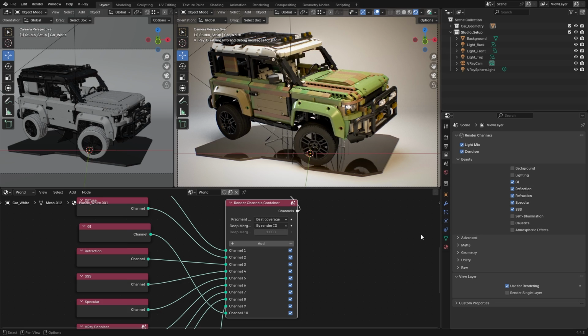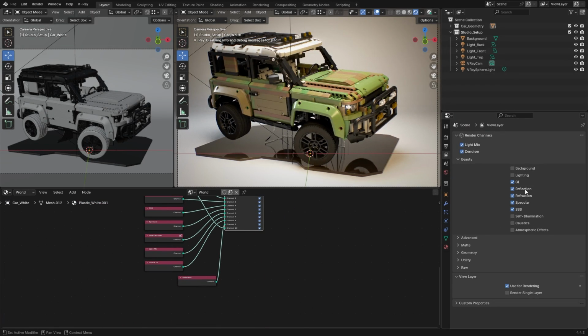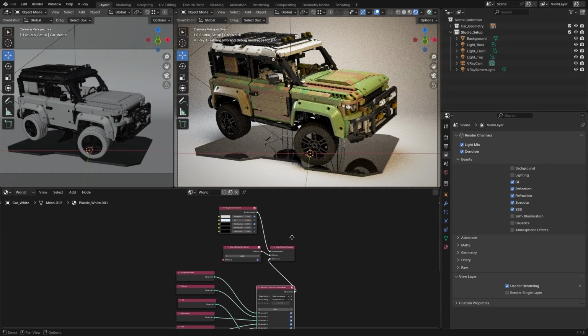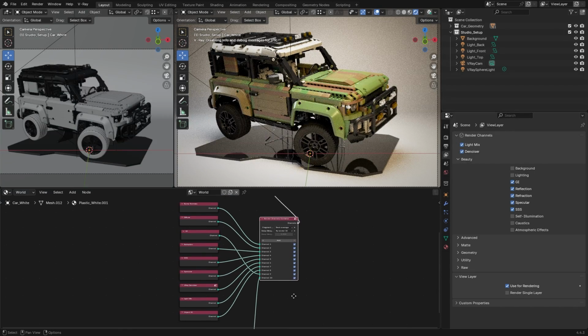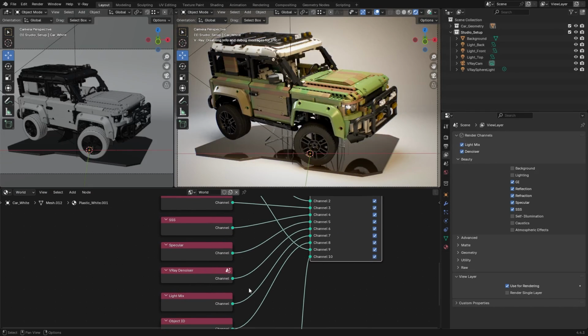Alternatively, I can enable the channels I need directly from the View Layer tab. This dual workflow gives you the flexibility to work however you feel most comfortable. Now that we've covered how to create and control your scene at the node level, let's move on to global render settings that influence your final image.